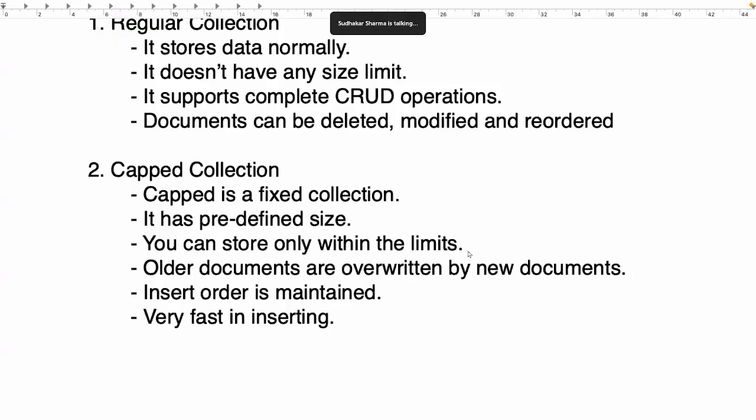That means you can put a limit saying that the collection can have 10 records. So 10 records completed. After 10 records are completed, what is the concept now? If you store the 11th record, what will happen? The first one will be replaced. The first one will be removed and the 11th one will be stored. That means always there will be how many records? Only 10. Only 10 records will be there. That is the capped collection.